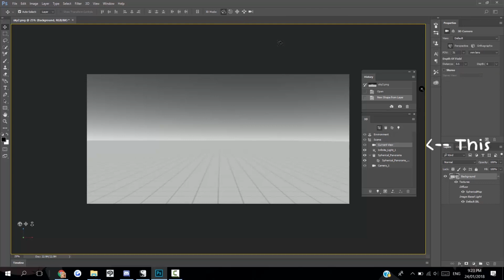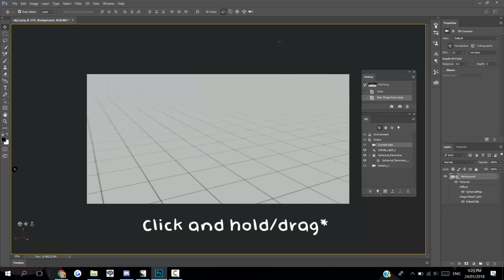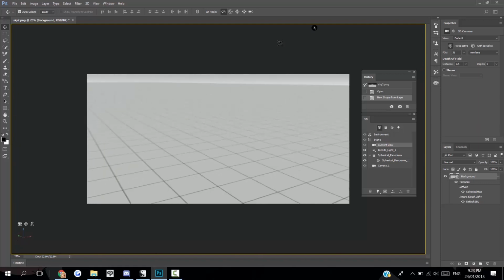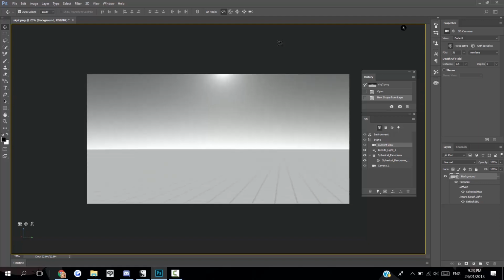So under current view, which is the one that we'll be using the most, just click once in the image and you can then pan around and you can see that it moves like that in the image, which is pretty cool.